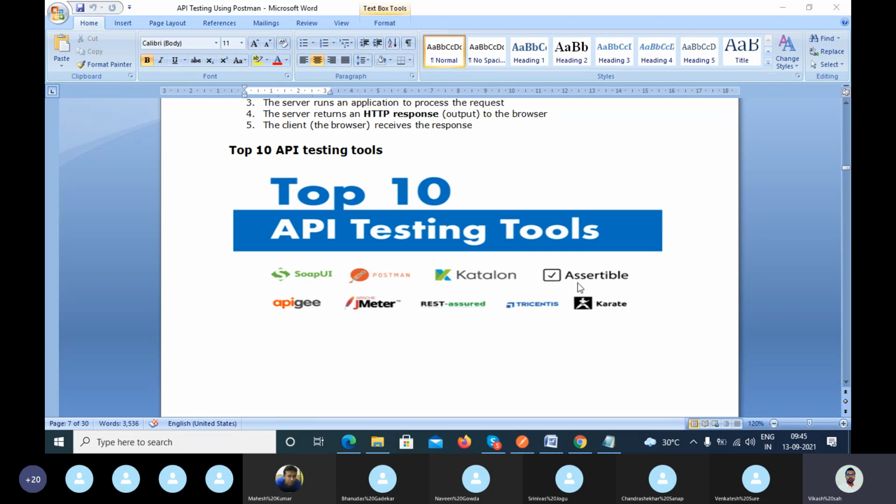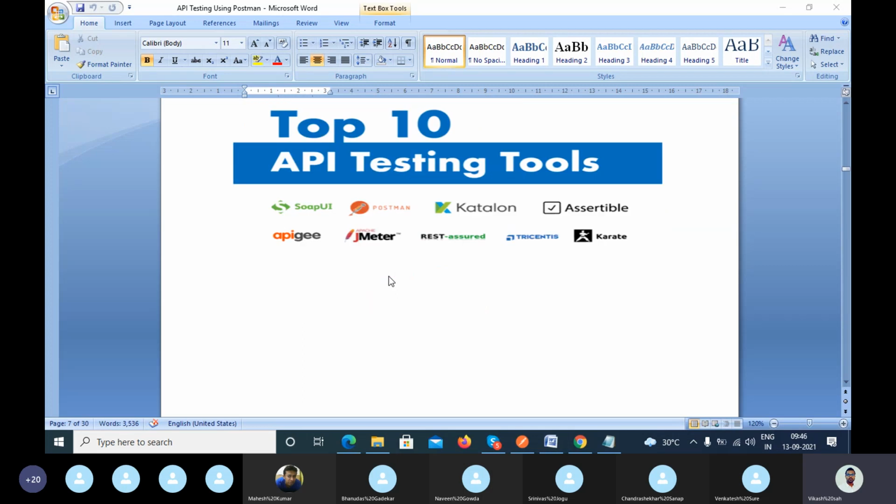Catalan, Cypress, Assertable, Tricentis, Karate. Among all these tools, I have worked on SOAP UI, Postman, JMeter, APG, and REST Assured. I have worked on these 5 tools in my 8 years of experience. I have not worked on the other tools, but I know them at a high level. Among these 5 tools, Postman is very famous and used in the market by the client and the developer. It is easy to understand, learn and implement.